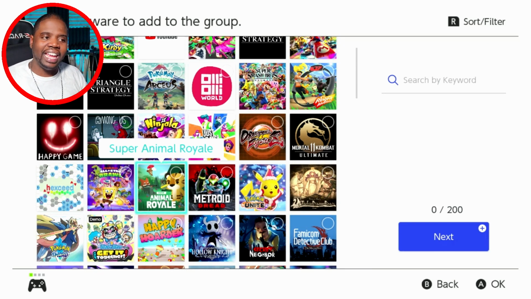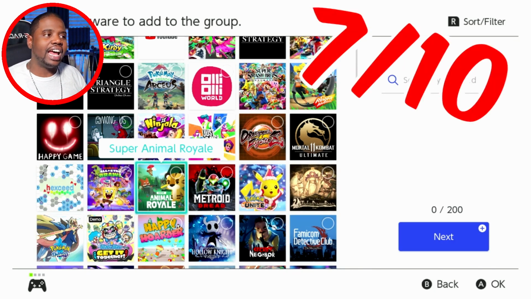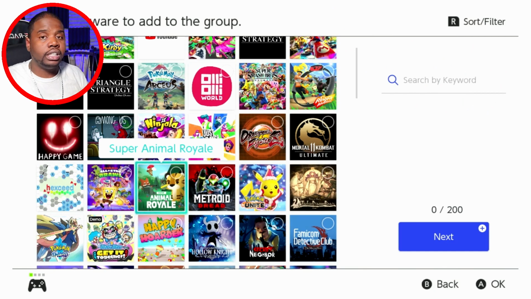I would give this one like a 6 out of 10, 7 out of 10, but that all depends on preference. If you don't mind having an other category that has tons of things in it, then this might be a good pick for you.